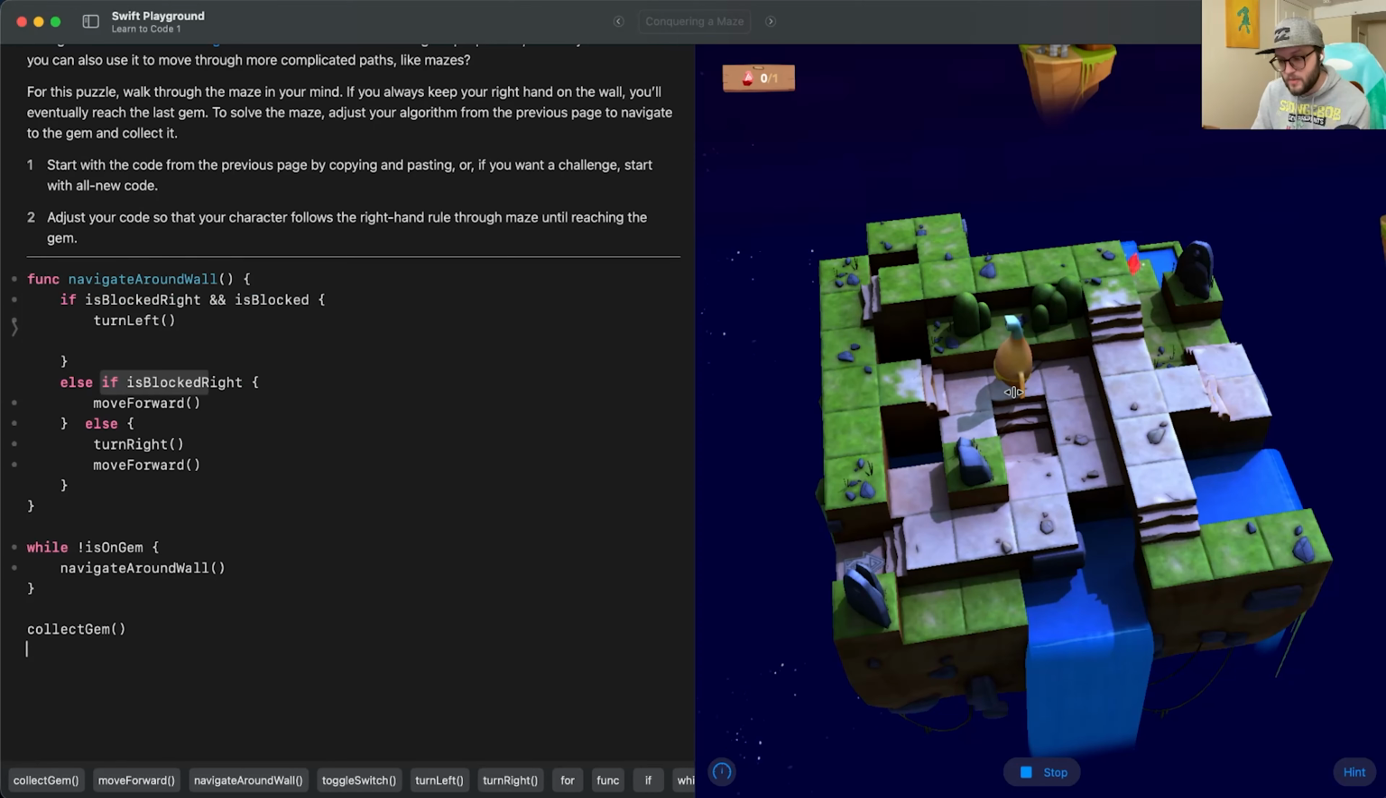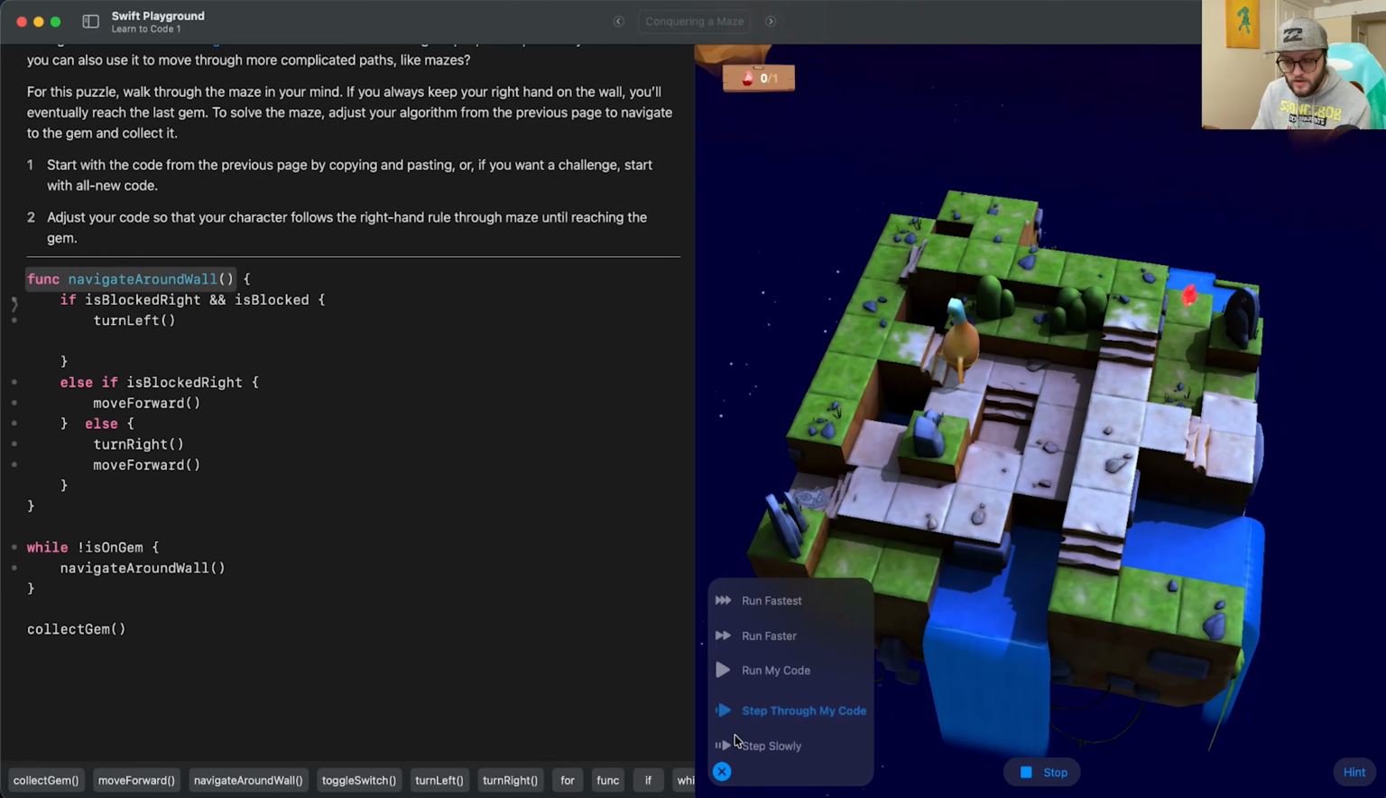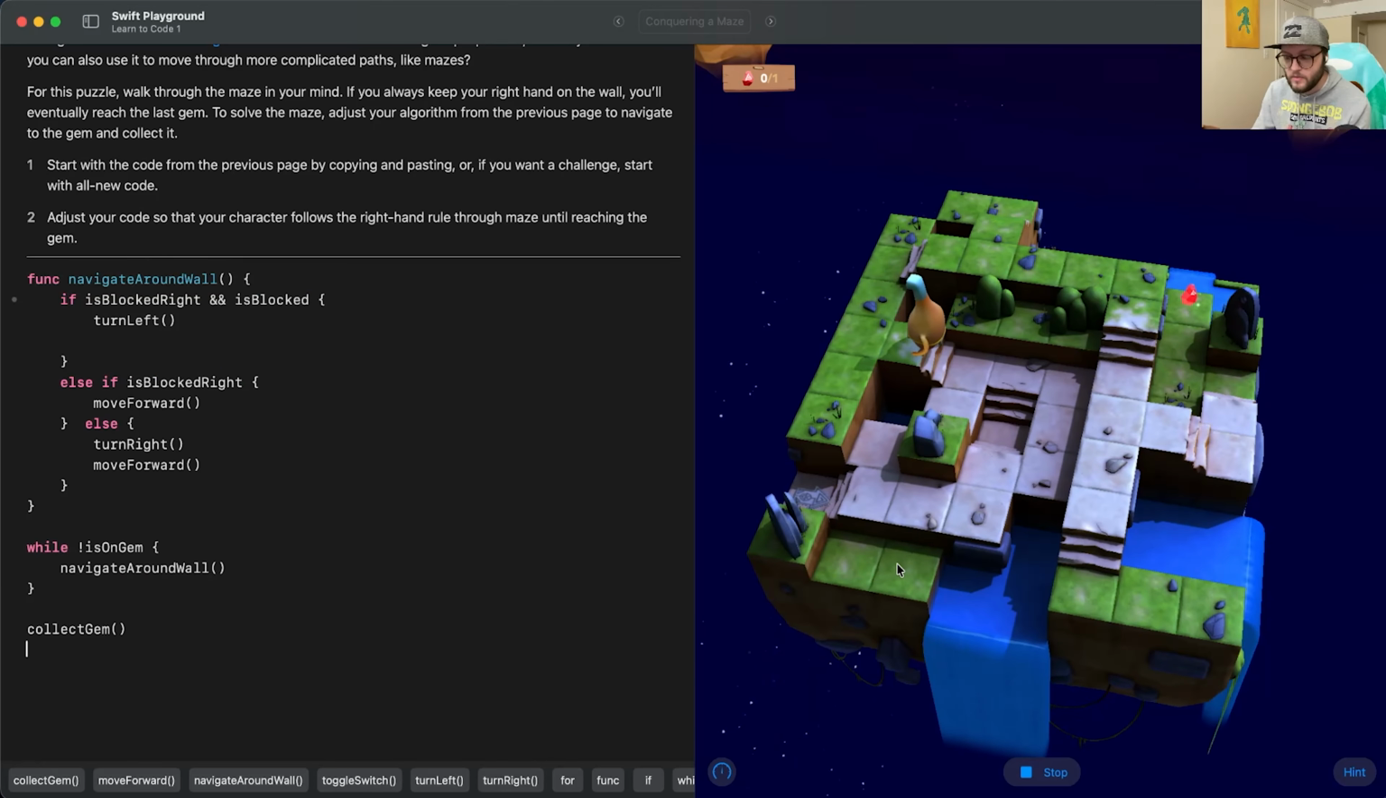This is the big part, but we're only blocked on the right. Should be able to move forward. Okay, I'm gonna speed it up a little bit. I'll just do the run faster and we'll see if we do end up getting blocked anywhere. Otherwise, I think our algorithm is pretty much good to go.